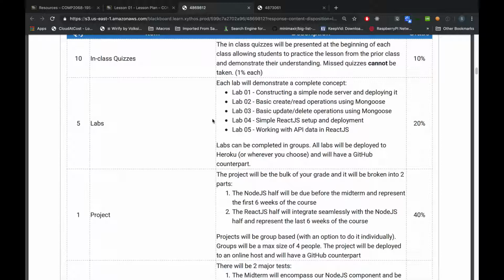The first one will be our simple Node server and deploying it. That'll actually not be due next week, but the following week. So you've got a couple of weeks grace period, which is nice. Then lab 2 will be our create and read in Mongo. Our update and delete will be lab 3. And then we'll be into React stuff after that. So you'll only have 3 labs between now and then, plus the first part of your project.